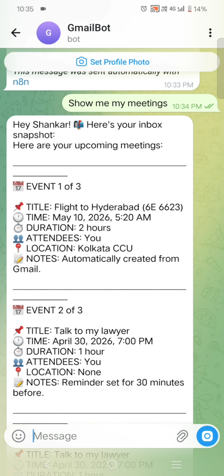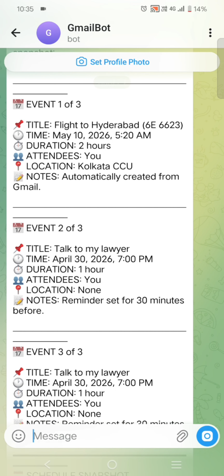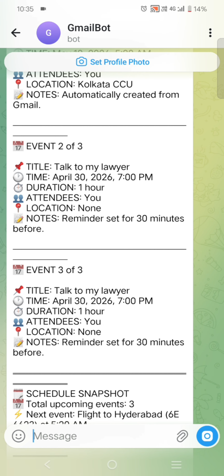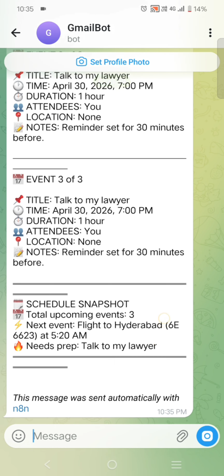One is the flight to Hyderabad, which is also an event on 10th May. Okay, and then there is another event that I have created just for the demo purpose. You can see here. Okay, so this event has been created twice, so it is showing as three events here.